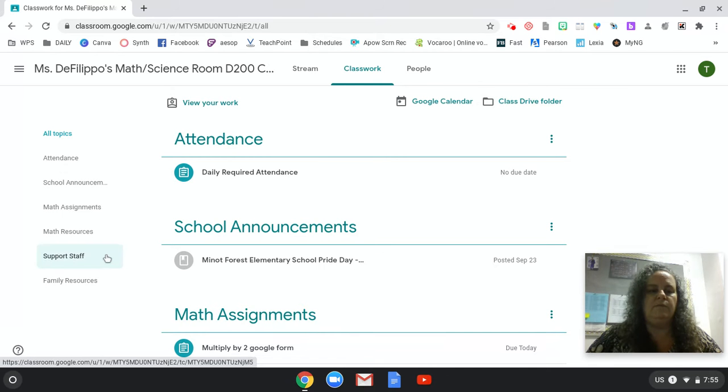At Minit, we have tried to keep our topics consistent. So every Google Classroom will have an attendance topic with the daily required attendance form. There will be school announcements, content area assignments, content area resources, a place for support staff to post things, and family resources.